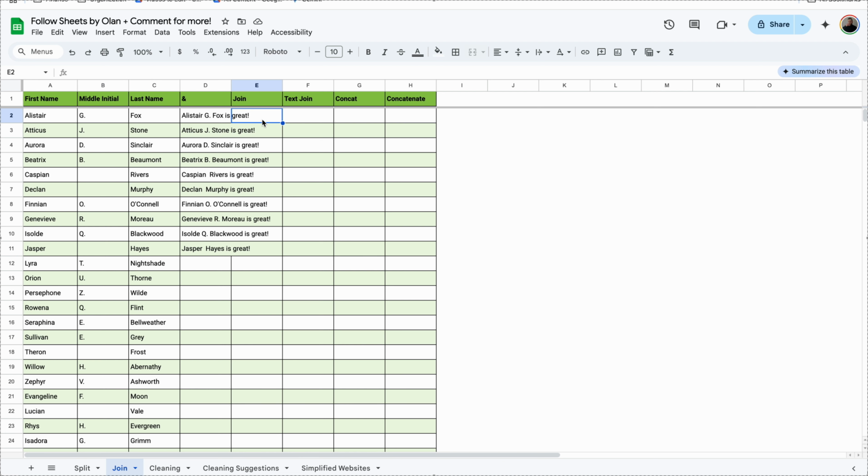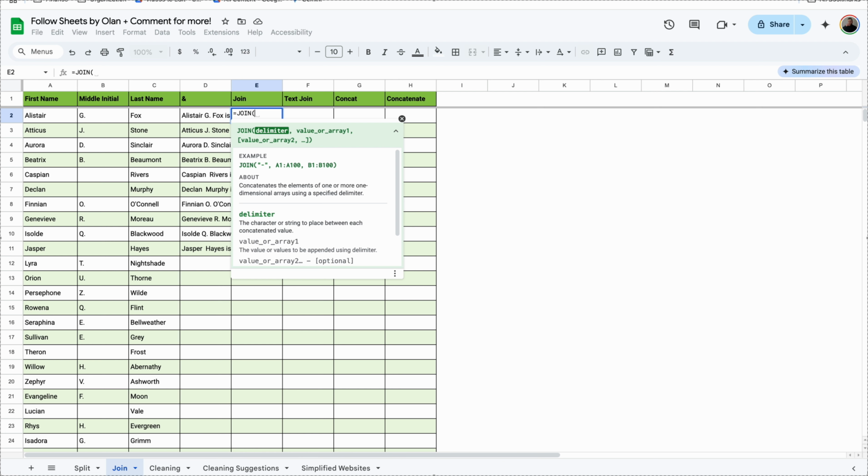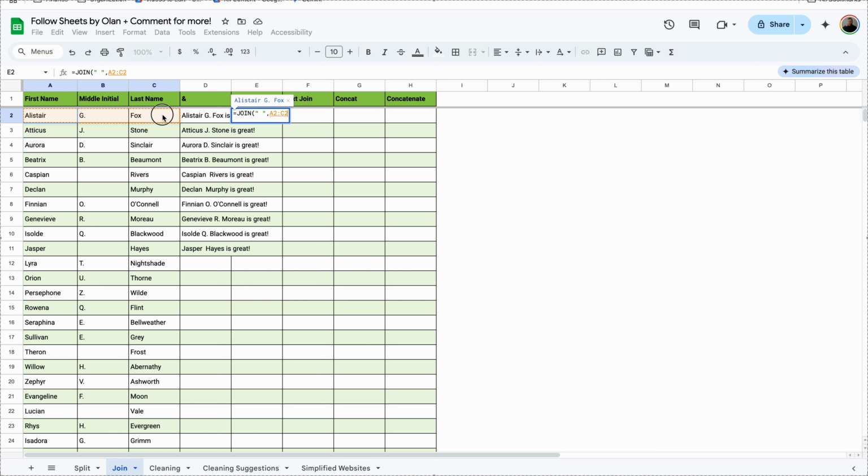But before I do that, I'm going to show you join. So we're going to type equals join, and this will do essentially the same exact thing that we did with the ampersand, just a little bit cleaner. So this is great when you're working with large data sets. Ampersand is more for just a couple of them. So we're going to put our delimiter, which is a space, and then we're going to select all three of these options. And we get that Alistair J.